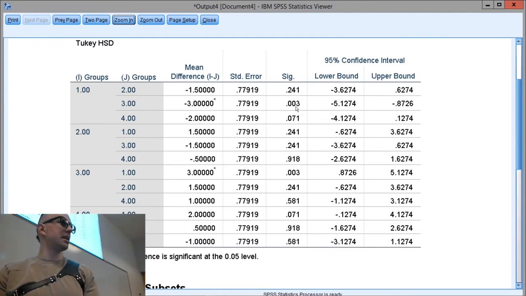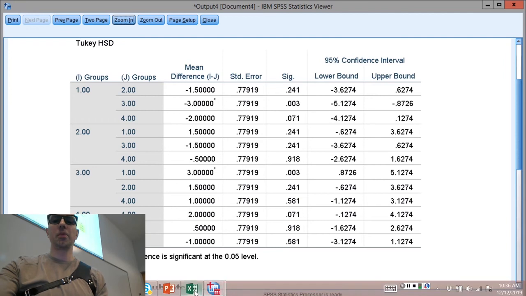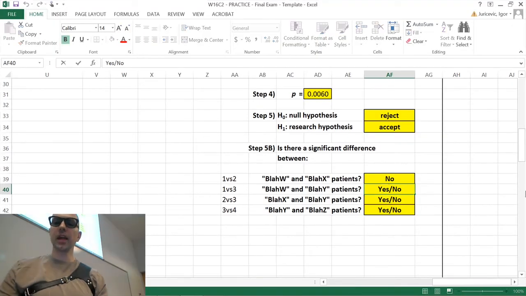That is less than alpha level of 0.05. So we reject the null hypothesis. We accept the research hypothesis. We say that there is a difference. And lo and behold, SPSS has also put an asterisk on that mean difference, indicating that yes, what we just concluded is correct. The mean difference is significant at the 0.05 level. So we go back to our answer cells and we put in yes.